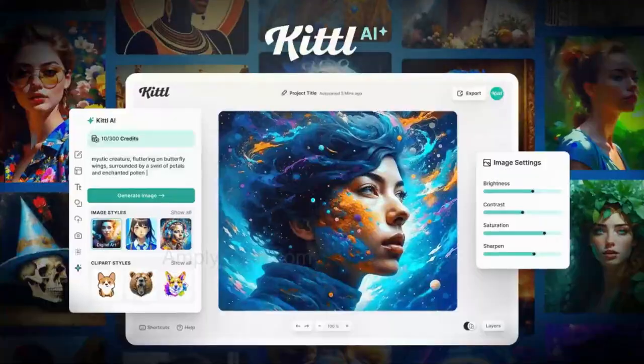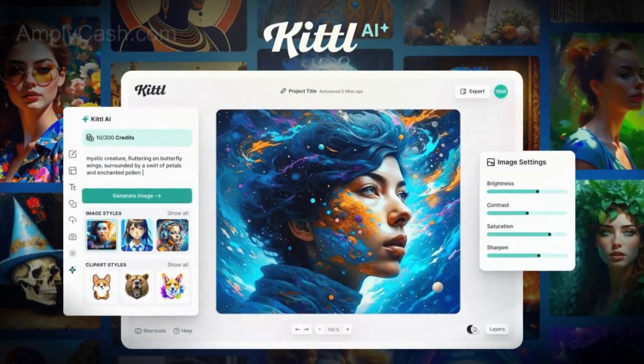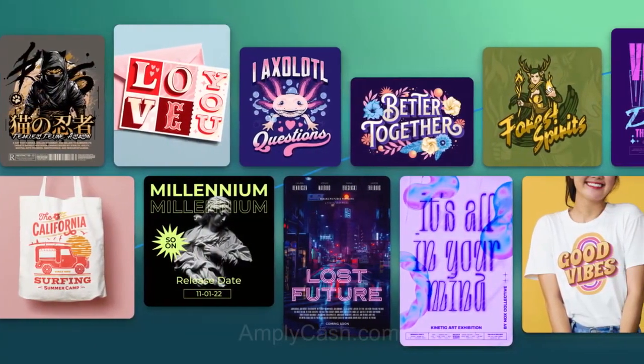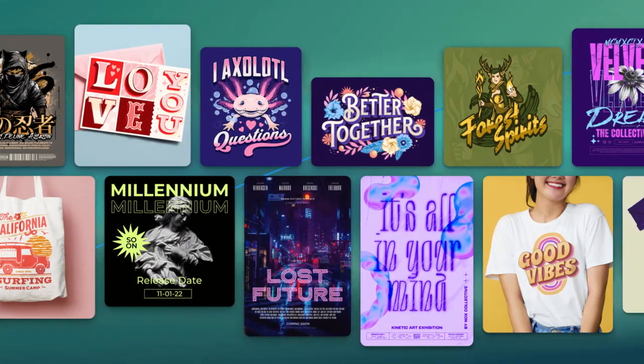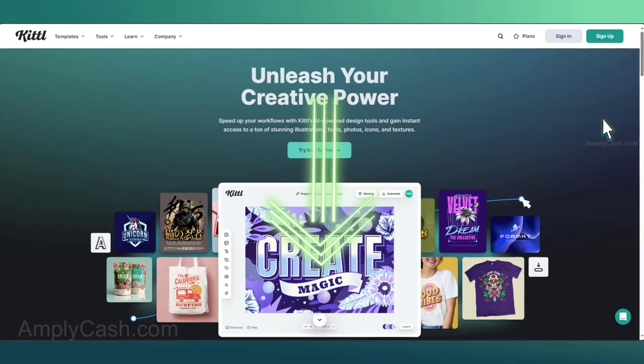The software we're going to be using is Kittl because it has all the tools we will need to create these coloring books. Alright, so the first thing I'm going to do is walk you through Kittl so you get familiar with it and know how to use it. Then we can move on to the next steps. Click the link in the description and you will land on this page.